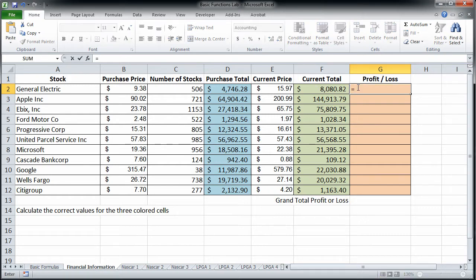So if I was to put this in by going current total minus purchase price, I get that positive value. Well, I know it would be wrong if I went purchase price minus current total, because that would give me a negative value, and clearly I have more money now than I did then, right? So the right one would be current total minus purchase price. And now I can go ahead and drag this all the way down.